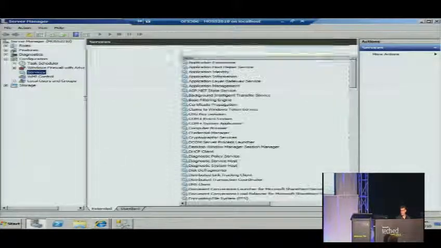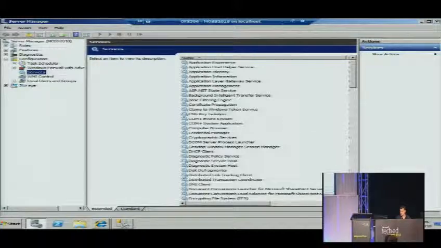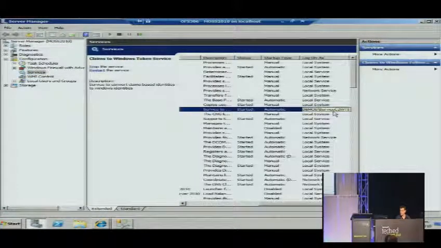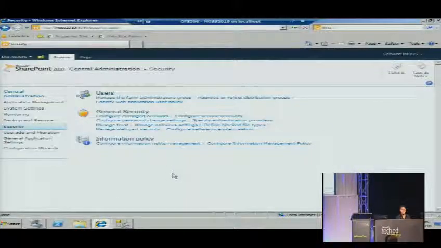Just waiting for the services to pop up so that we can have a look at this. And there's our Claims to Windows Token Service. It's running, and as you can see, it's running under our service account that we've just set up. Okay. Right. So now that's the Claims to Windows Token Service. Now we have to configure Excel Services.